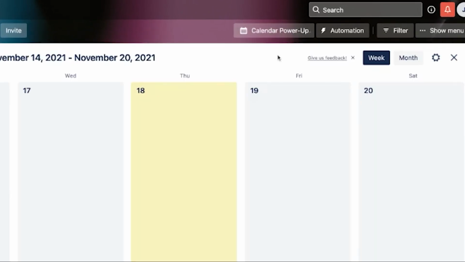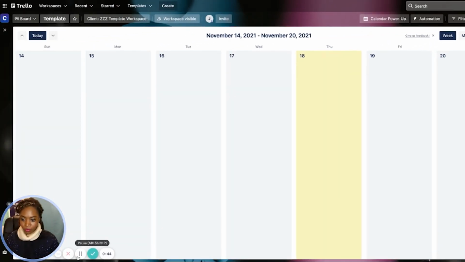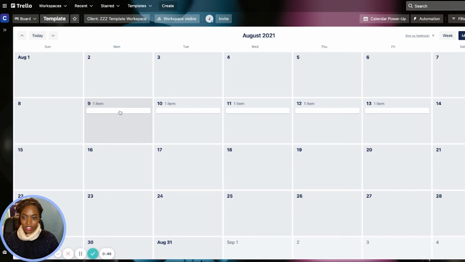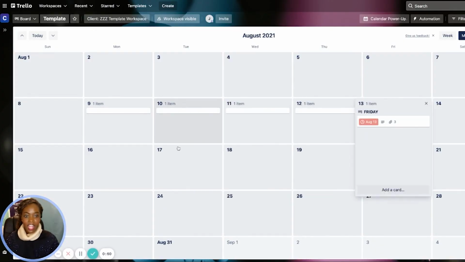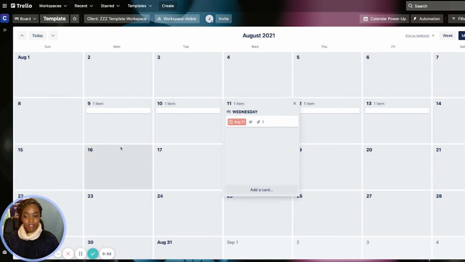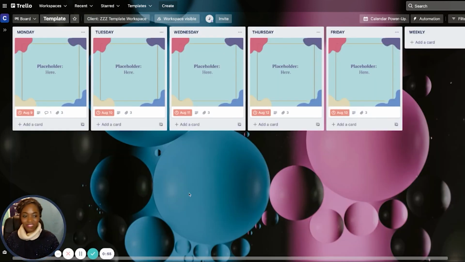And here's the calendar power up. So you can also see on the calendar easily how many items are scheduled for the day and which items are scheduled, all of that. So clients usually find it very useful, very intuitive, and pretty easy to navigate.